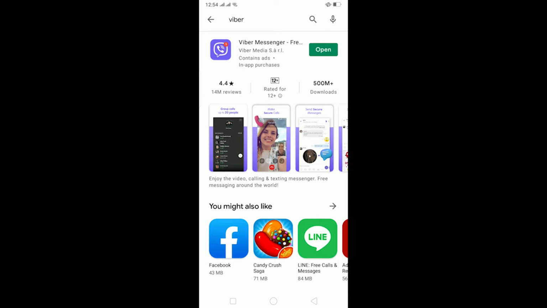For that, go to your Play Store and check Viber like this. As you guys can see, there's an open button over here, but if there was an update button instead of open, that means my Viber is not up to date and I need to update my Viber. So make sure that your Viber is up to date.